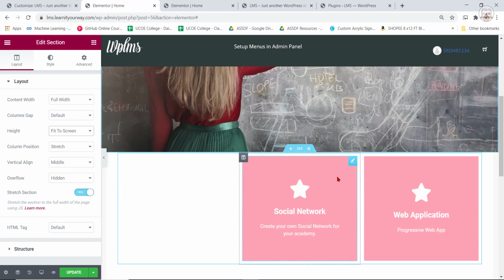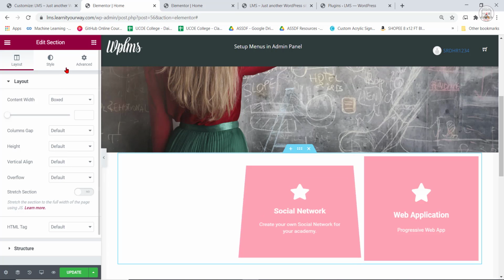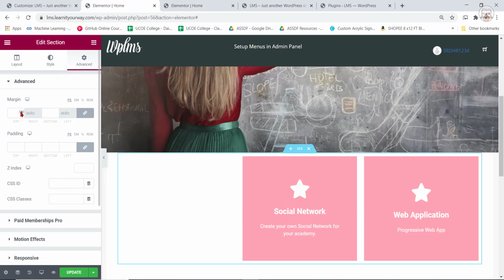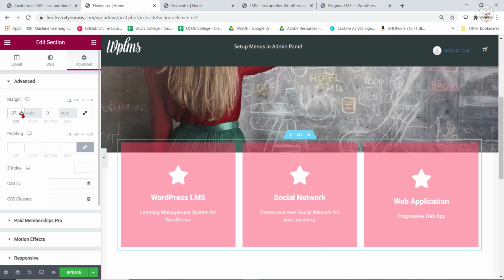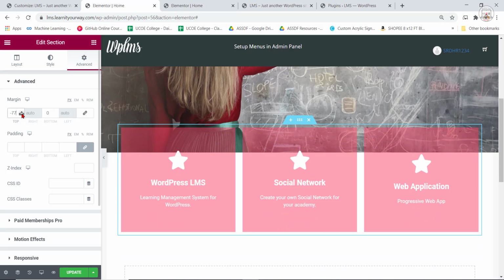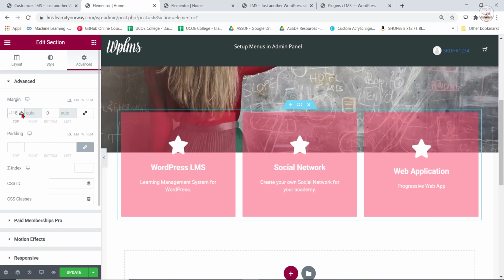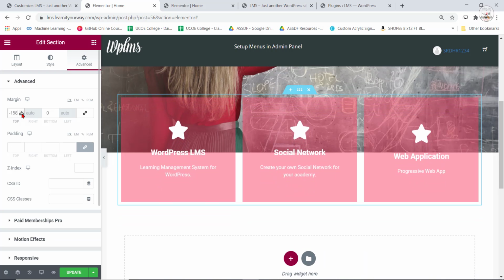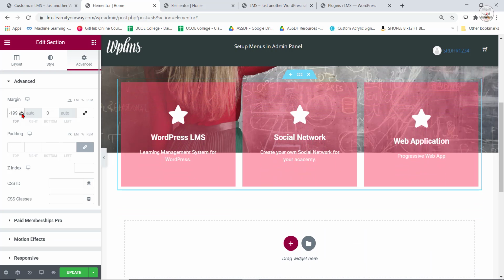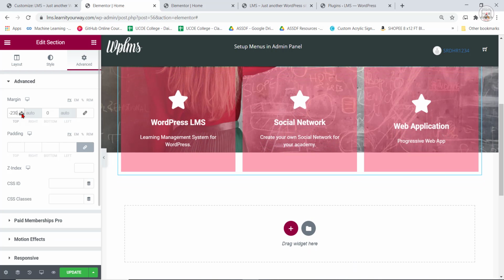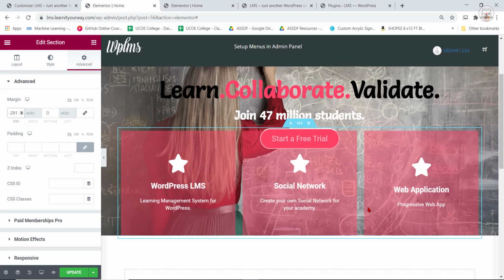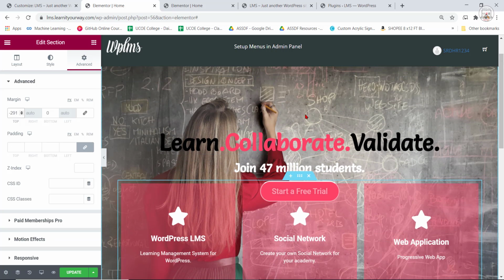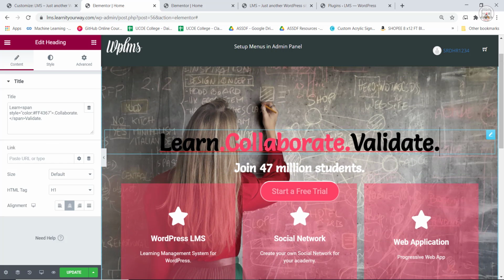Now what you need to do is select this second section, go to advanced and play around with the margin. So I'm going to change the top margin only. I'm not changing the bottom one because it will affect the lower sections also. So this is how it goes. This is how it looks, right? This looks good. Fine. Now I need to increase the height somewhat.